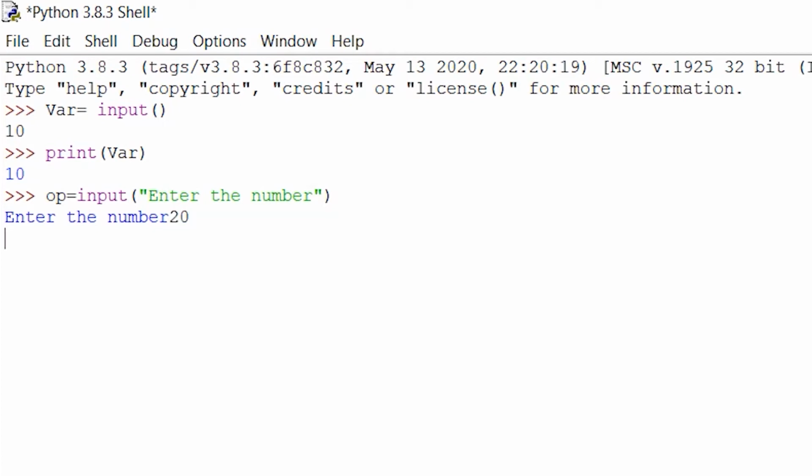I have entered 20 here, and now let's check our output. I'm giving a print command, print op. So here is our output.